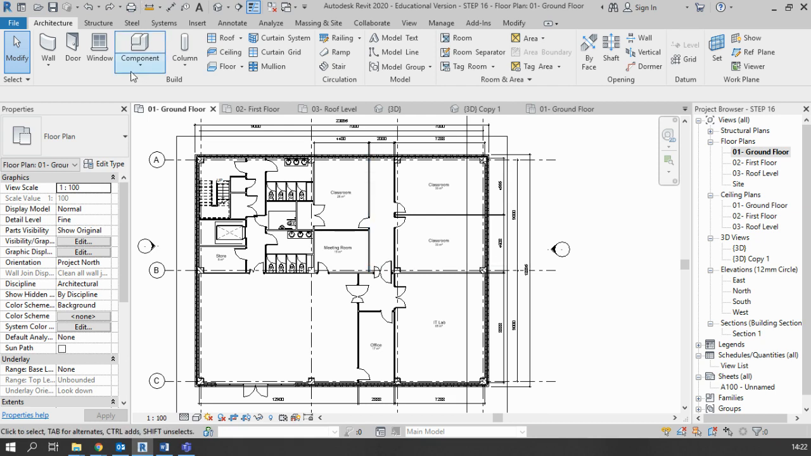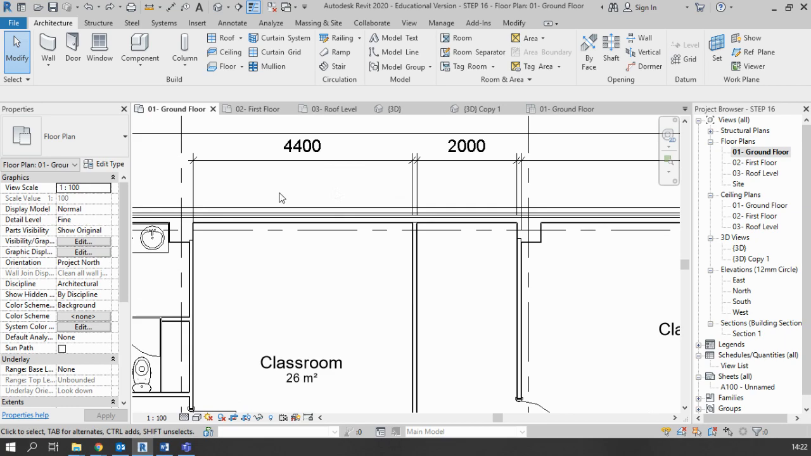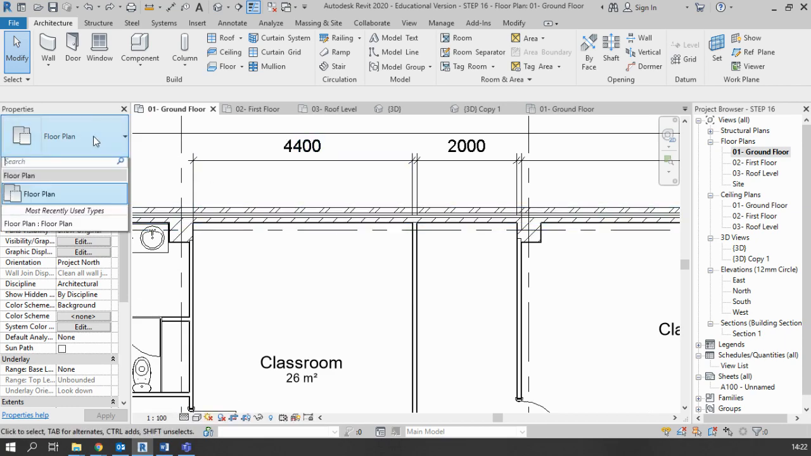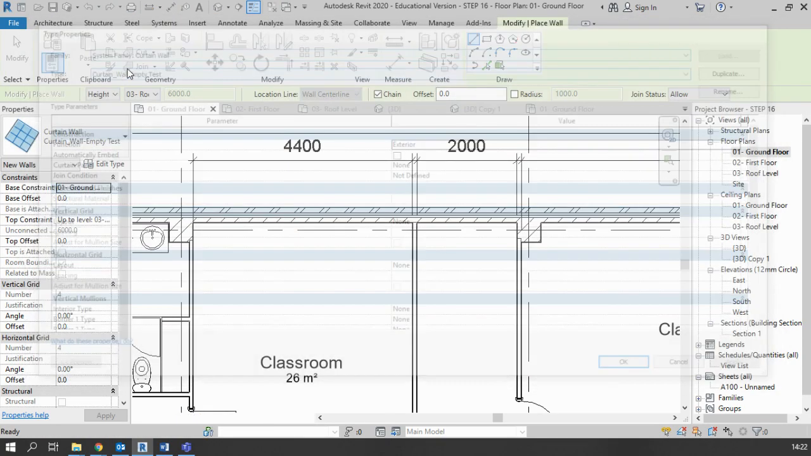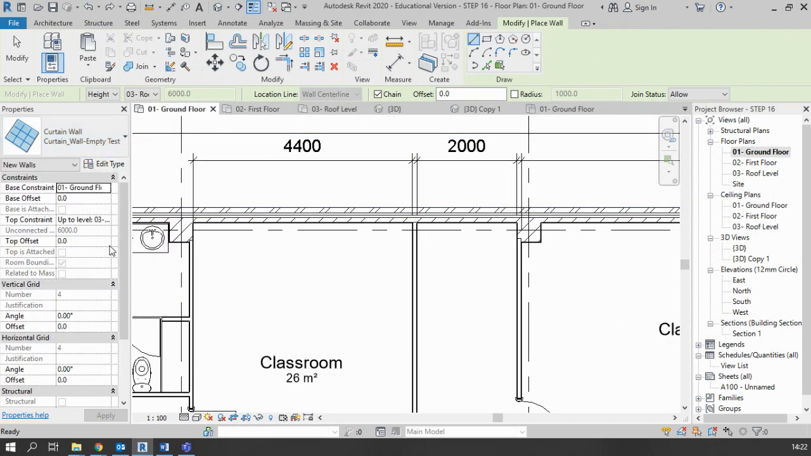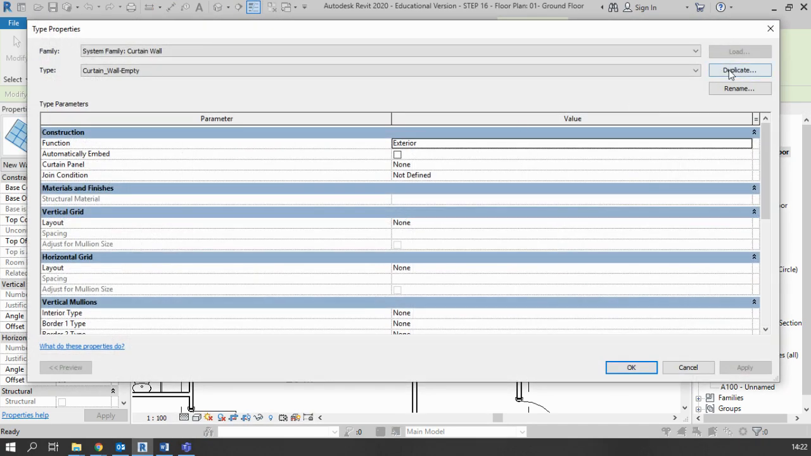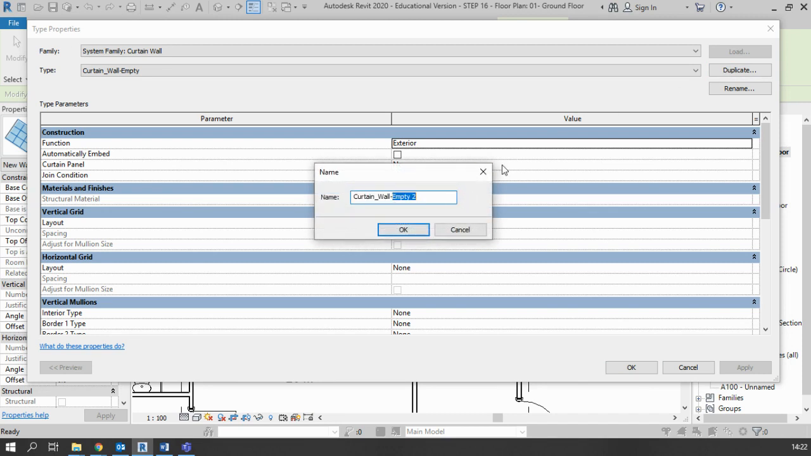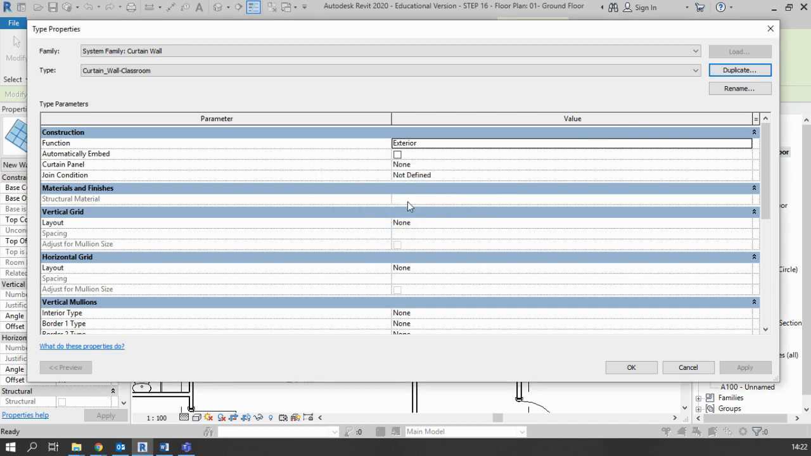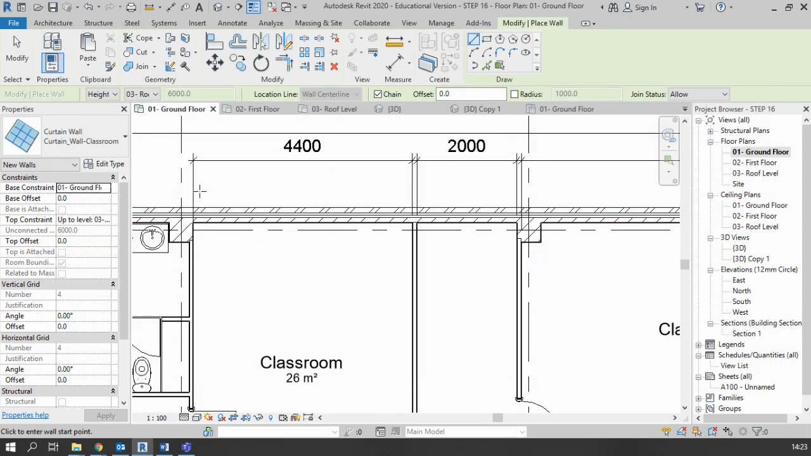Okay, so unlike before, I'm going to just draw them in the wall itself and start from there. So if I go to wall, I'm going to go to empty, duplicate type, and I'm going to call this one classroom, so I know that these are the classroom windows that I'm going to be using. Click OK. This time I'm going to click on automatically embed because I'm going to draw them directly onto the wall rather than draw them outside of the wall. Again, it's up to you whether you do it outside the wall and move it in later, or whether you just want to directly do it inside the wall in the first instance.